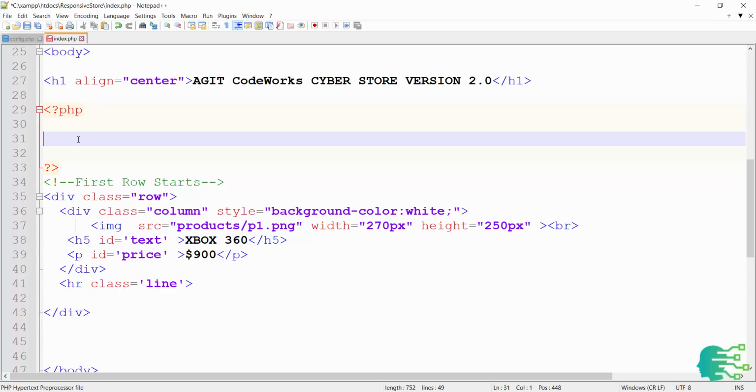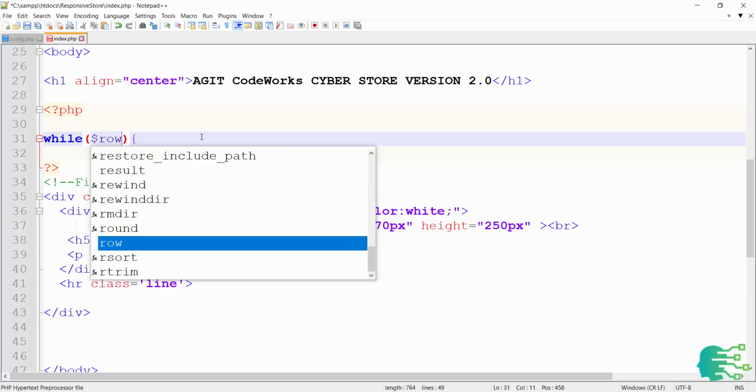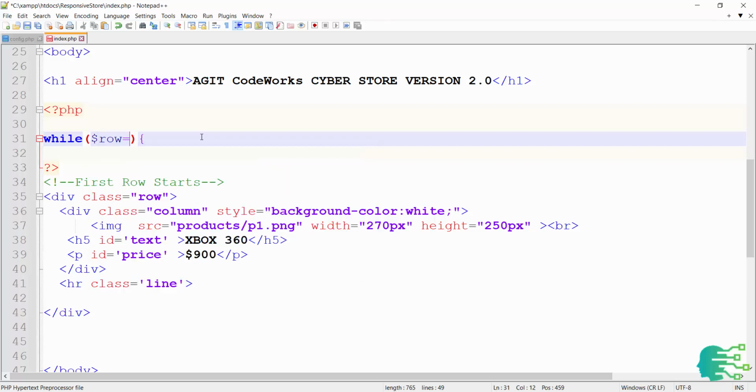Okay, so here we go. While, curly bracket open but not closed, take note. So I will say while $row is equal to, now I'm going to check if there is a row available. If there's a row available, I'll return it to this row variable here.